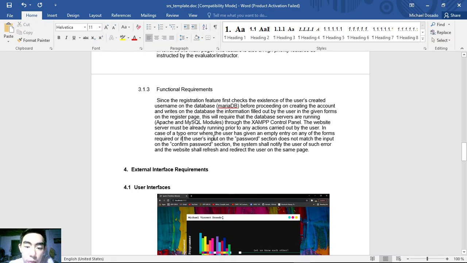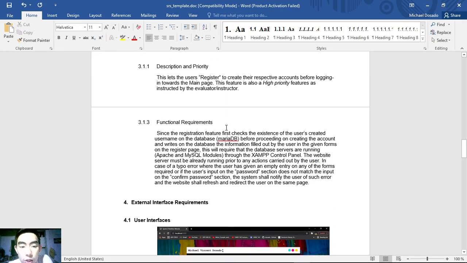if the user's input on the password section does not match the input on the confirm password section, the system shall notify the user of such error and the website shall refresh and redirect the user on the same page, which is the register page, registration page.